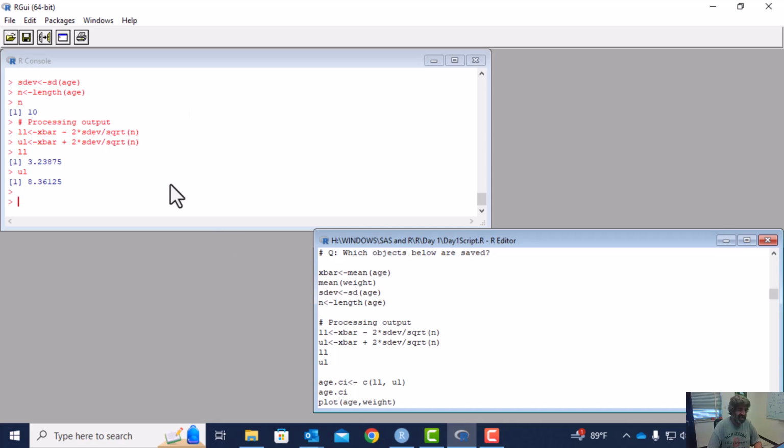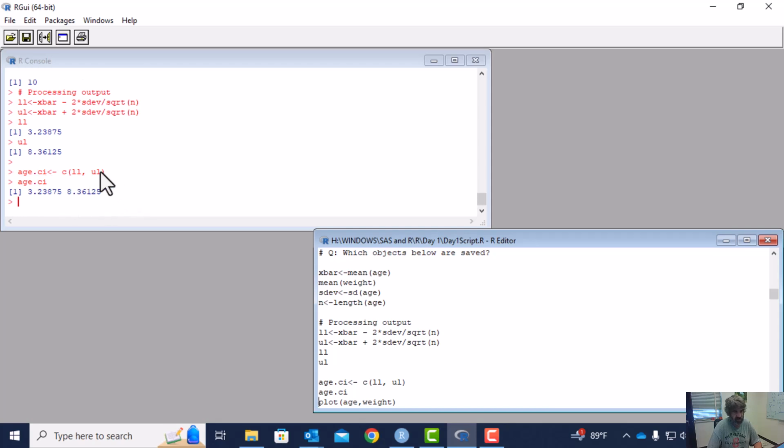Now I might even want to say, I have this lower limit and an upper limit. Let's save it as just an object called confidence interval. So I'll take that lower limit and the upper limit and use this concatenate function and save it as age.confidence interval.